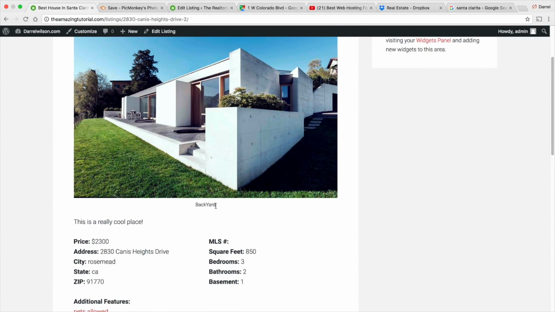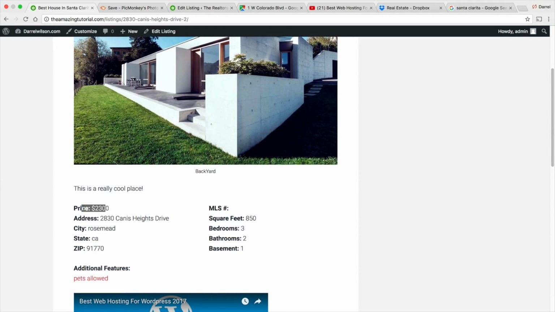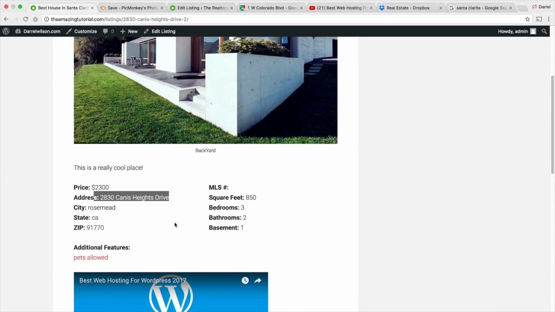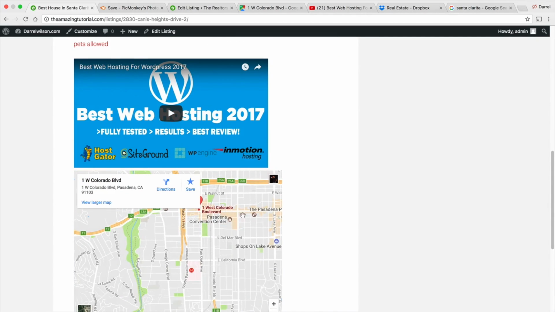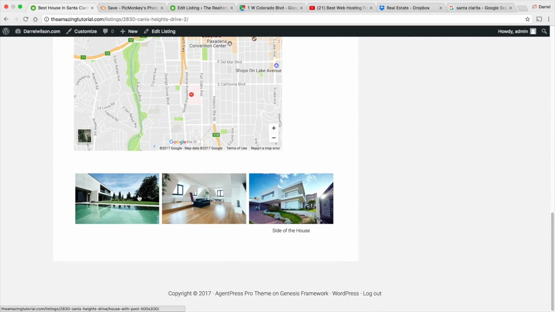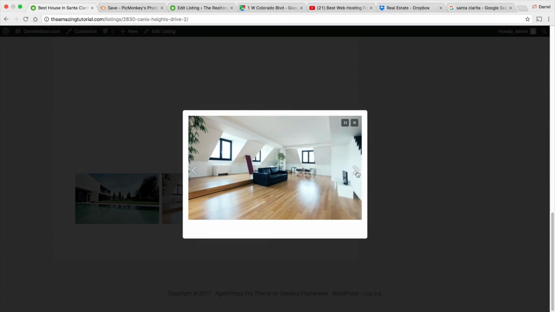Now you see right here where it says the caption, it says that because remember we created that gallery earlier and we captioned the title. So if you don't want this right here, you can go ahead and just make sure you don't caption it when you make the gallery, and this will not show up right here. So this is a really cool place. We have the price, we have the address, we have all the stuff right here. We have our YouTube video, we have our Google Maps, etc. And we also have more pictures right here with the light box that opens up so people can see exactly what's there.